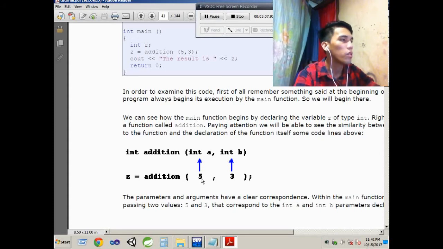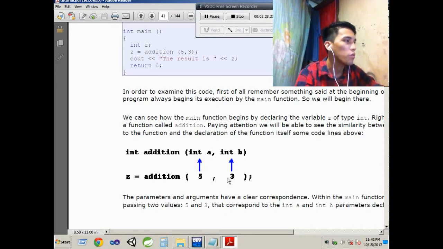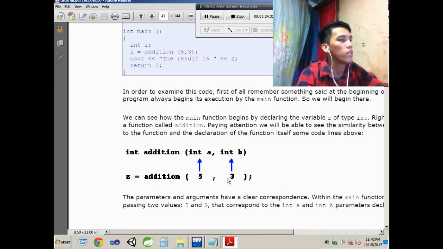So, like example, ito. Meron tayong, doon sa function na ginawa, integer variable A and integer variable B. So, pag tinawag mo yung function, si 5 and 3, si 5 ilalagay sa A, si 3 ilalagay sa B. And then, yung return value ng function will be ilalagay sa Z. So, yung function na ito will be declared as integer. So, yun siya.